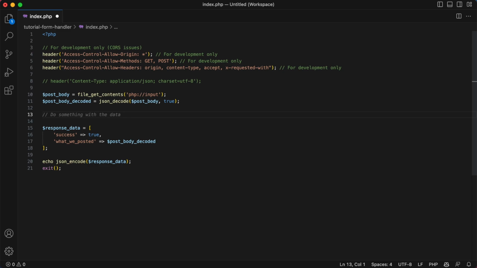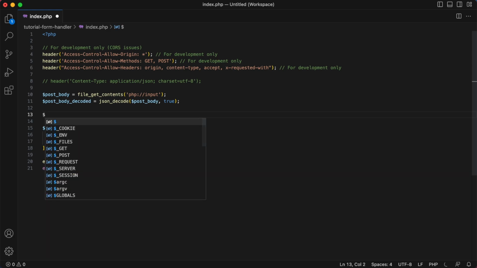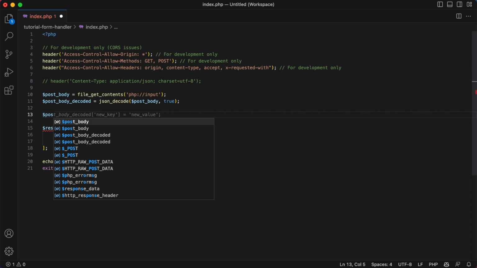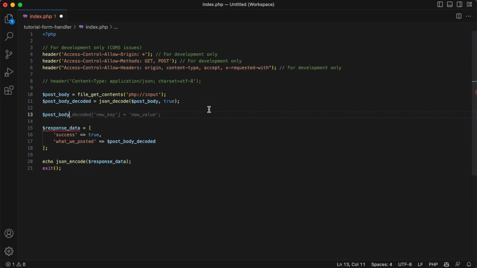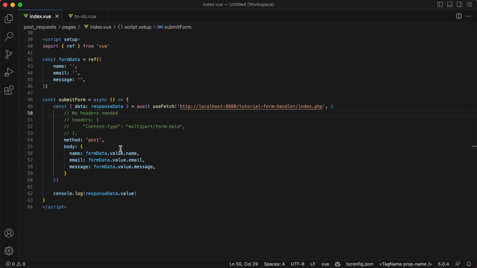So if you want to access one specific variable, you would do that by doing post. Yeah, oh, thank you. It's done it for me. Okay, so that key there corresponds to the name here.